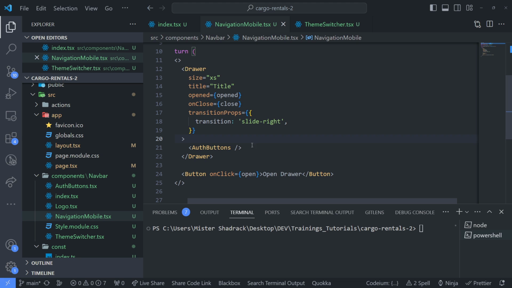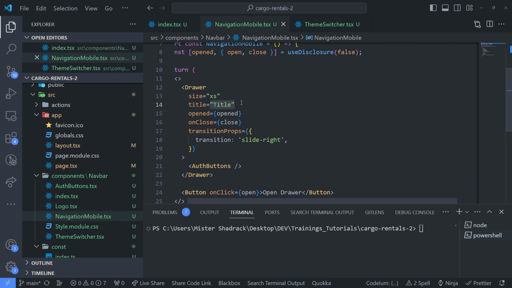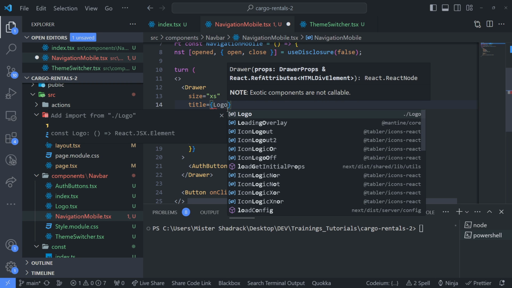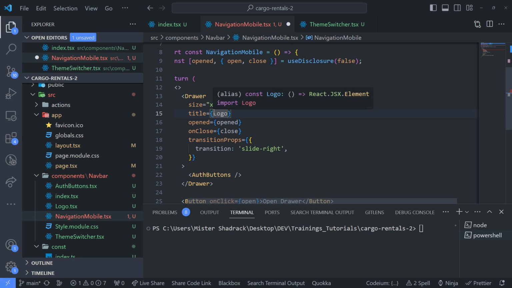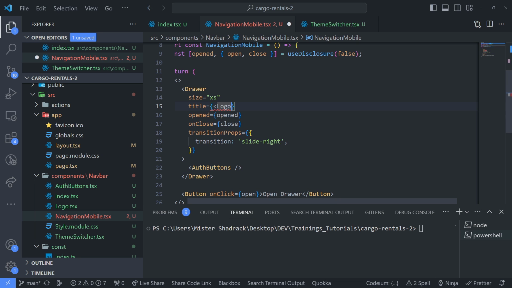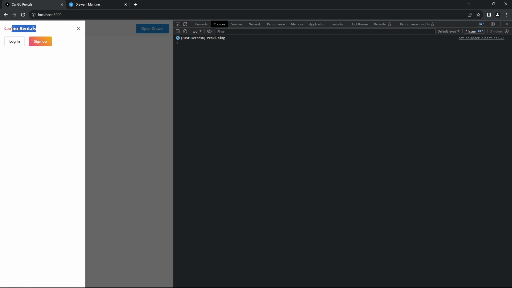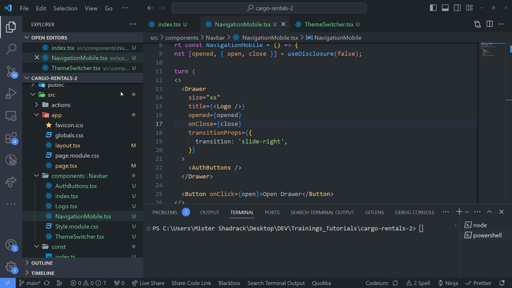Before that, let me fix the title here. As you can see, if I hover over this, the title is not just a string, it's a React node. So it means I can use my logo here as well. So logo, import that. Like this. So let's go back, open the drawer. Yeah, we have our logo showing here, which is nice.